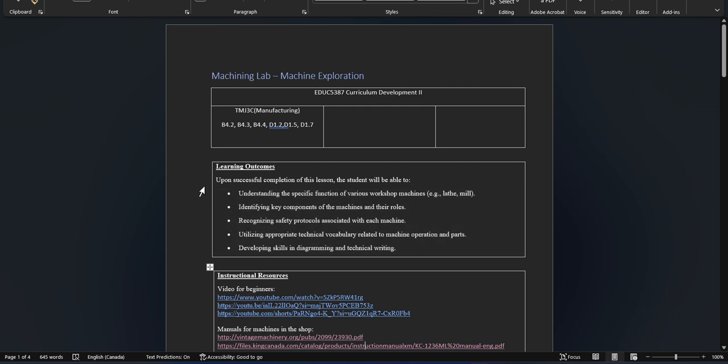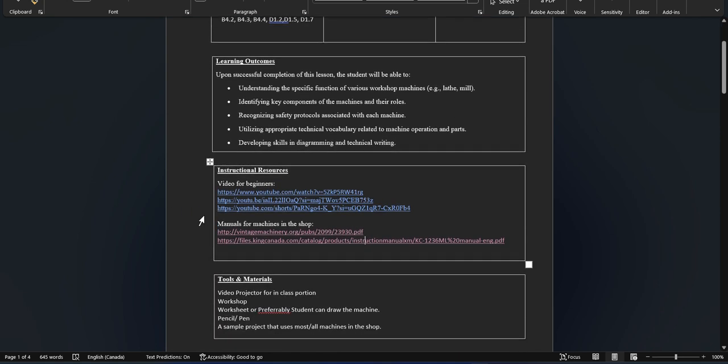So upon successful completion, they'll be able to understand the specific functions of various workshop machines. I could read all that to you, but I think I'll save it. So in the best case scenario, they'll develop skills in diagramming and technical writing. If they do the more advanced part of this lesson, recognizing the safety protocols with each machine, and maybe having them think of some possible safety concerns that aren't listed.